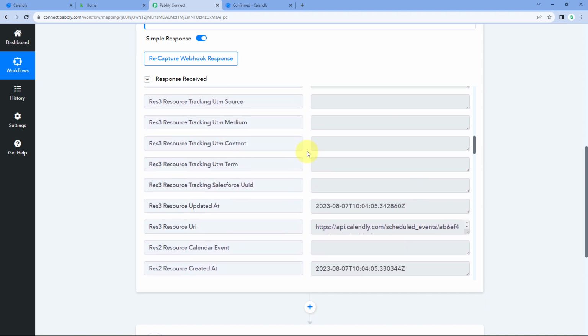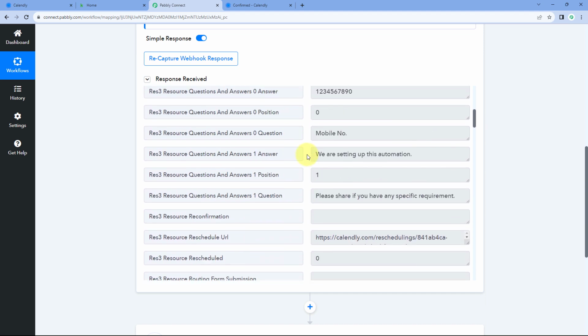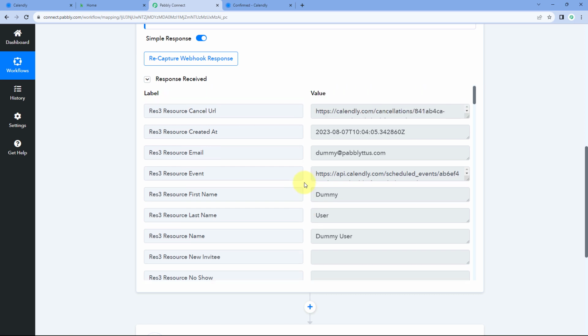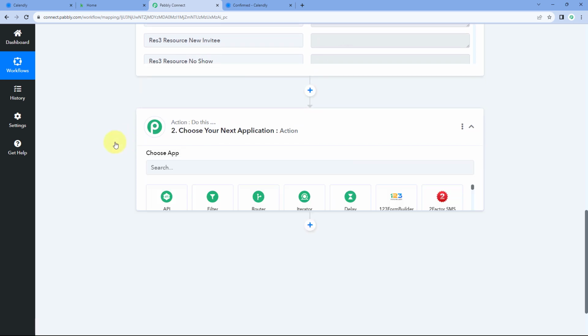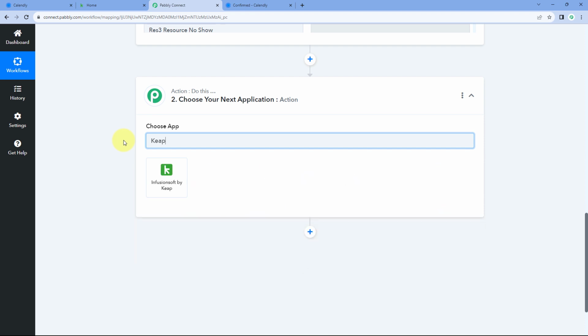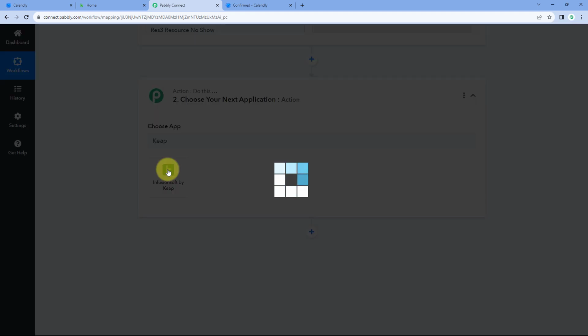But right now, we have successfully completed step 1, and after receiving the details of this booking, we want to add this person as a contact in Keap CRM. So after completing step 1, let's move to step 2. We will scroll down, come to this action window, and here in choose app, we are going to search for Keap, Infusionsoft by Keap.